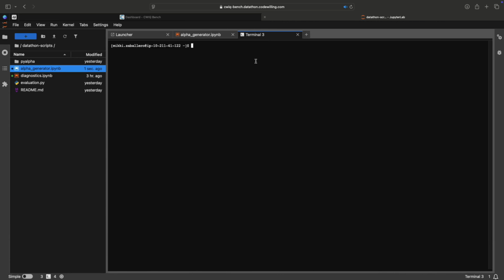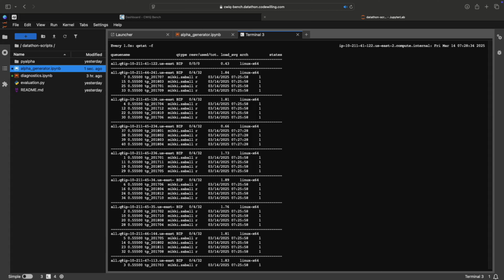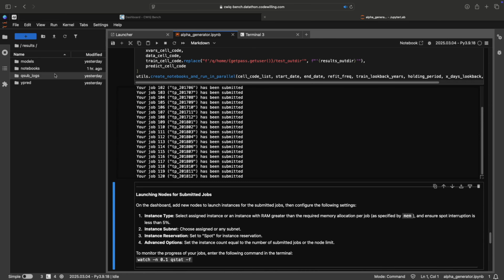How to verify that your jobs are running. First, check the job queue. You can monitor your job submissions by typing watch -n 1s qstat -f. This command updates the job status every second. When your jobs are running correctly, you should eventually see the following 4 directories in your output directory: model, ypred, qsublogs, and notebooks. Let's proceed to troubleshooting.